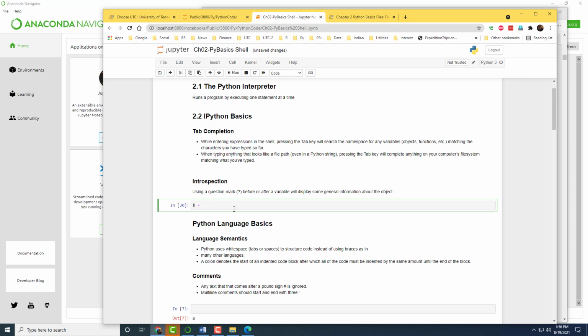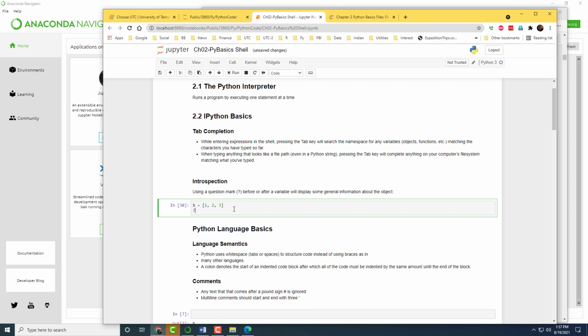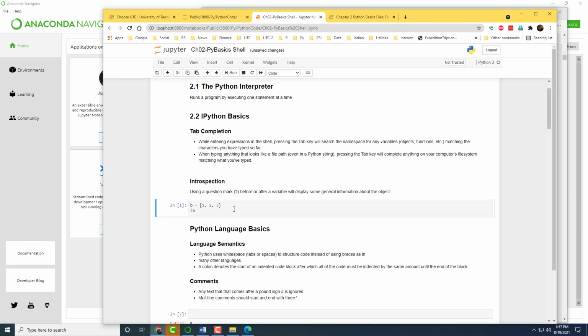Now let's create an object. Say we'll set b equal to [1, 2, 3]. So it's a list, and we'll talk more about lists later on. So now we create that, and then in the next line, let's put a question mark and b. Now run this code. Okay, how do you run the code? There are 3 different ways: Alt Enter, Shift Enter, Control Enter.